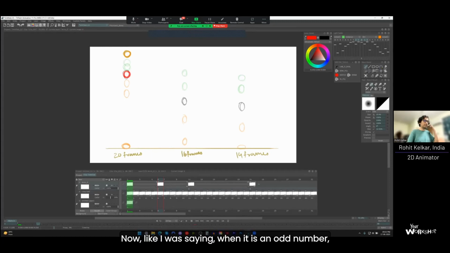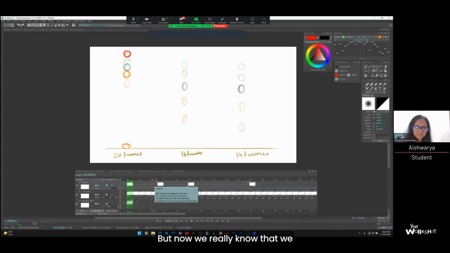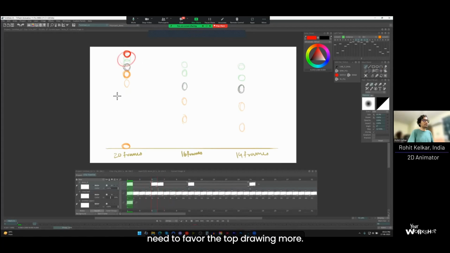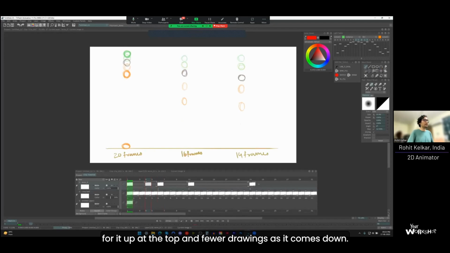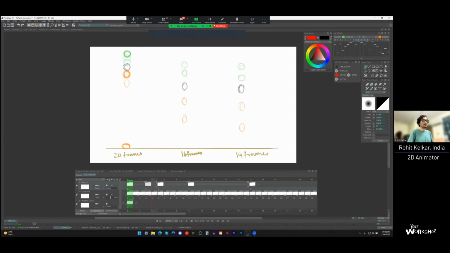Now, like I was saying, when it is an odd number, like 5 frames, you have to add 5 frames in here. But now we really know that we need to favor the top drawing more. So I think what we'll do is we'll keep more drawings for it up at the top and fewer drawings as it comes down. Does that make sense?